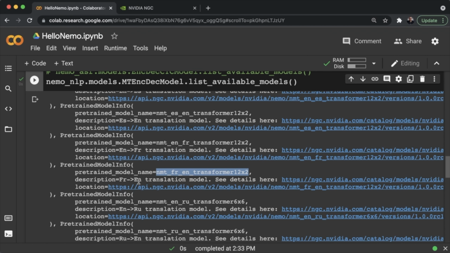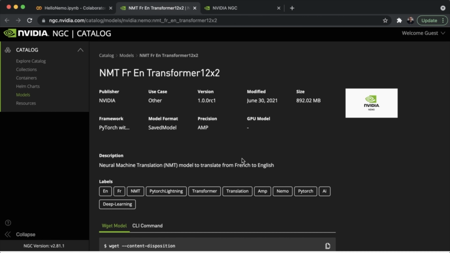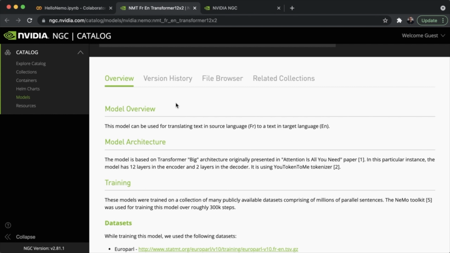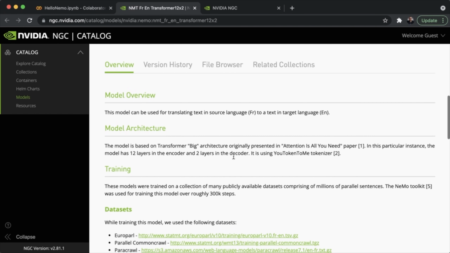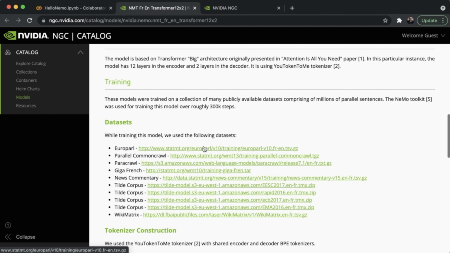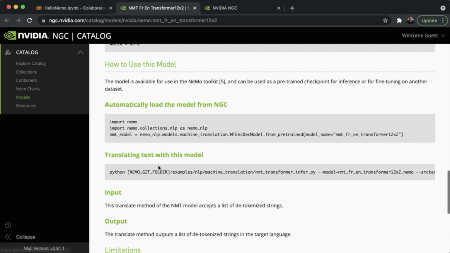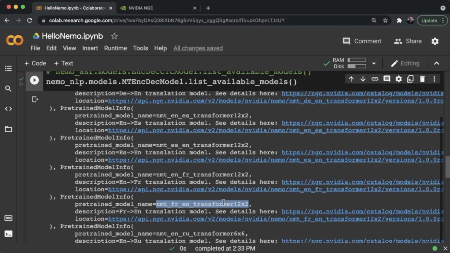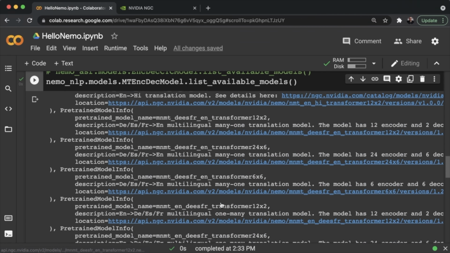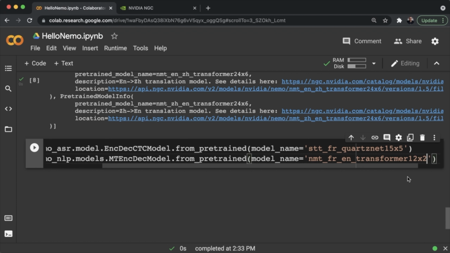So description, French to English, translation model, see details here, in case you care about the details, right here. So here you've got a better description. This model can be used for translating text in source language French to a text in target language English. Here's the papers relating to this. Here's some data sets, and here's how to use it. So really, we're going to be calling this line over here. Okay, so I care about this model. I'll copy paste it here.